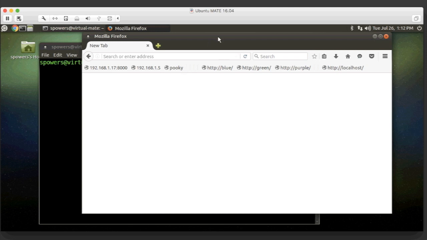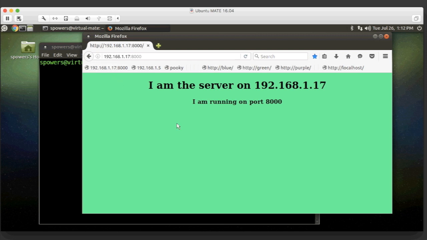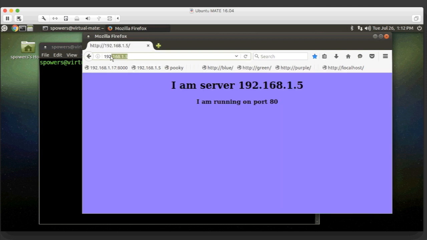Okay, so the scenario that I just described is laid out here, and I made shortcuts on here just to show you. So 192.168.1.17, that is running a web server. If I click on that, the green background here says I'm running a server on this IP address, and I'm running on port 8000. Notice that it's at port 8000 up here in the URL. If we click on the shortcut link to 192.168.1.5, you notice there's no port, which means it's port 80 because that's the default port. And it says I'm server this, and I'm running on port 80. And then, of course, Pookie is name-based. If we go to http://Pookie, it says I'm the Pookie server, and I'm running on port 80.